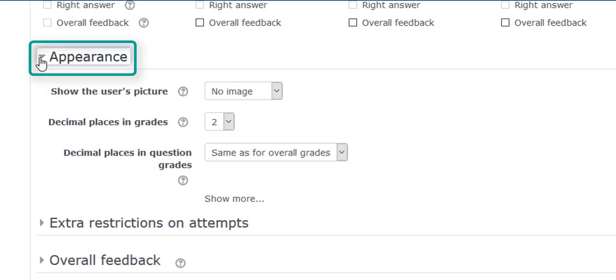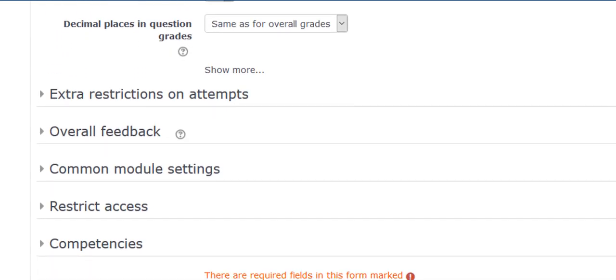Next section is appearance. This section should be used as the standard settings of no image to show the user picture. The decimal places for grade should be 2, and the decimal places for question grade should be the same. These shouldn't be needed to be changed. If they do for some reason, again, for pedagogical reasons, you can make that change.